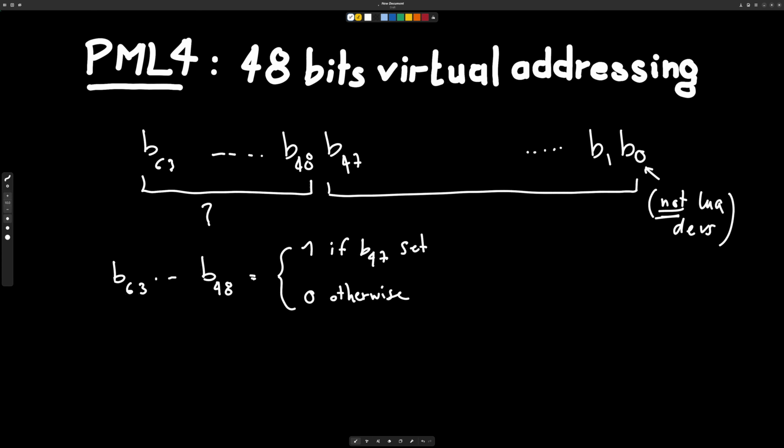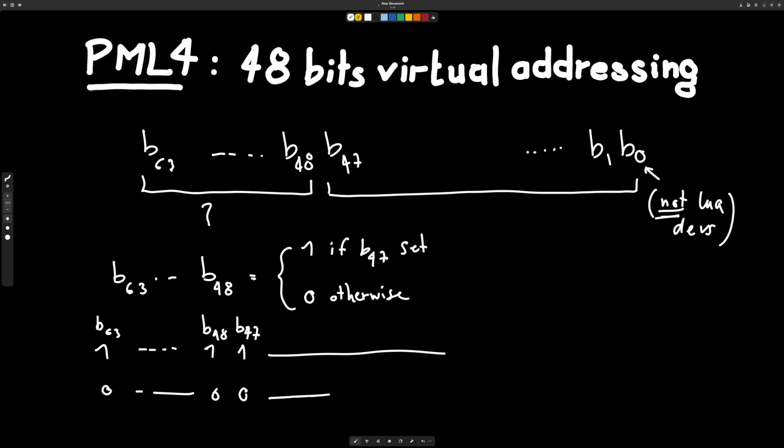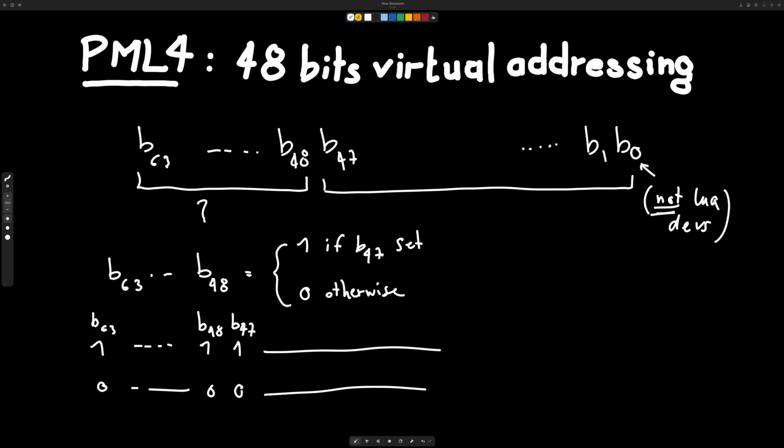So that means that if bit 47 equals 1, then all these bits from 48 to 63 will be 1, and these bits we don't care about. And if bit 47 is 0, then all these bits will also be 0, and these bits we don't really care about. With this, we can make a very easy comparison to signed integers.